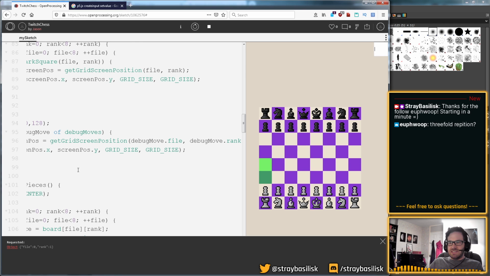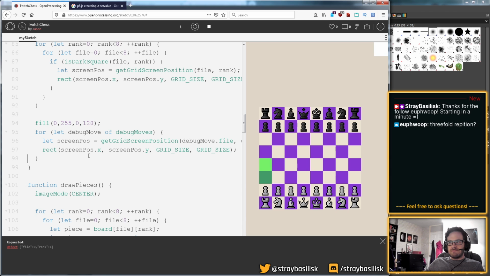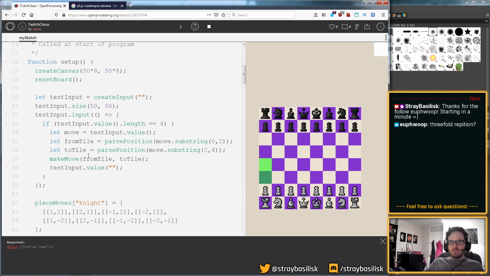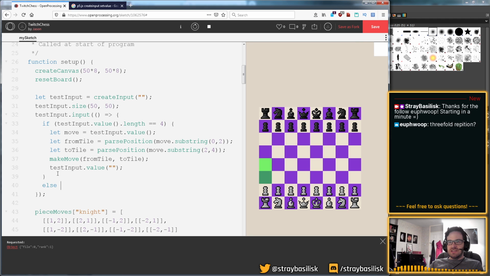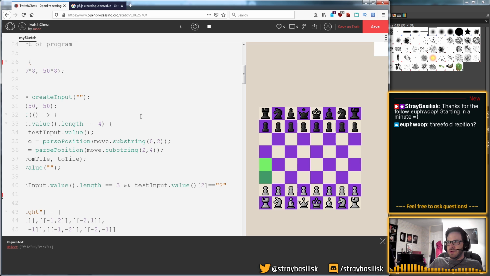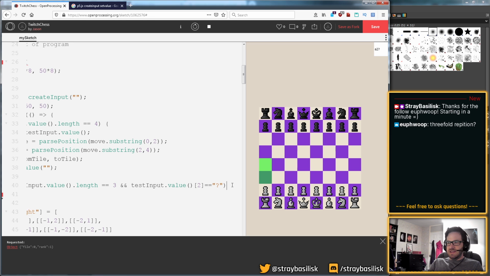So I can say, okay, it's not actually going to make a move anymore. Be handy. I want a way to just list the legal moves, right? So let's do else if dot value dot length equals 3 and value 2 equals. So I'm hoping to be able to do A2 question mark and for it to just show me all the legal moves for that piece as a little debug dealy.